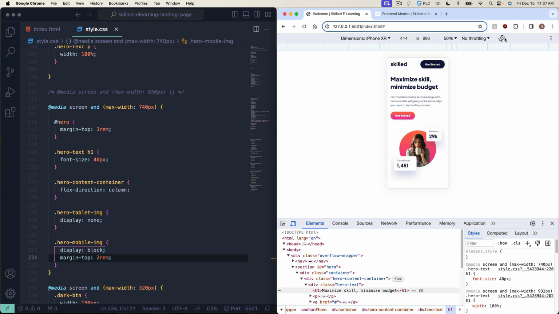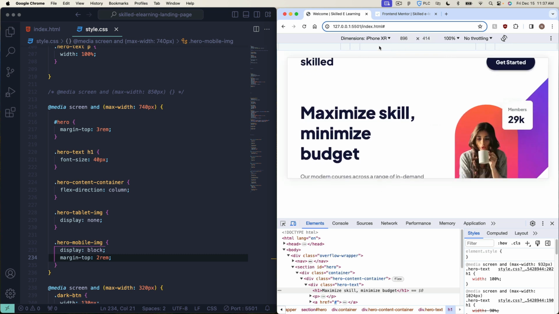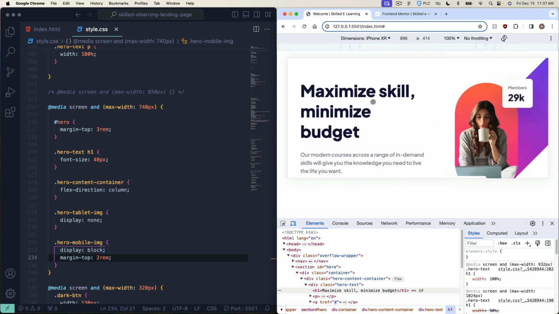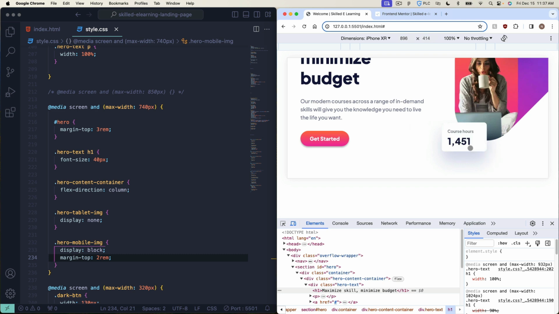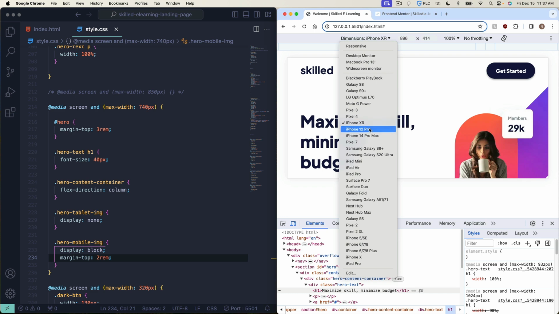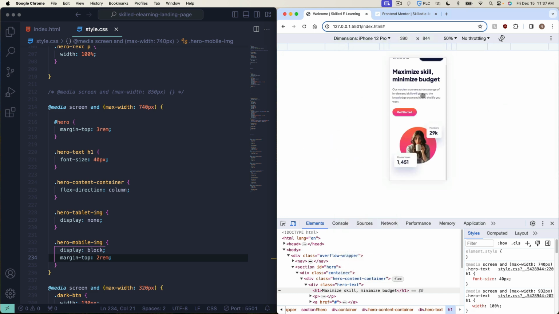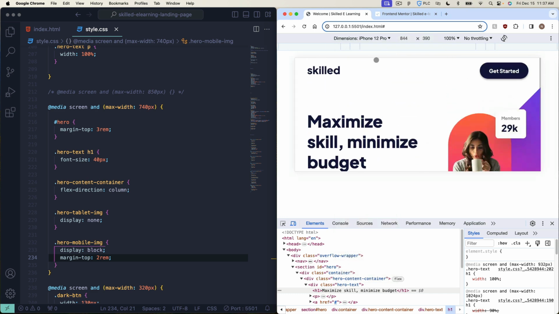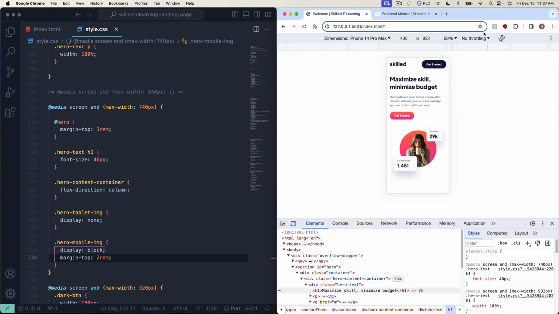All right, looks good on the XR. See, and then on these bigger iPhone screens, like the Plus and the XR, when you flip it landscape, it's going to show the tablet view, and it still looks good on there. So very happy with that. 12 Pro. Yeah, it's pretty much all the same.